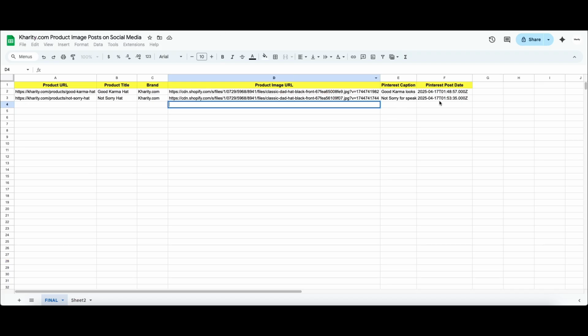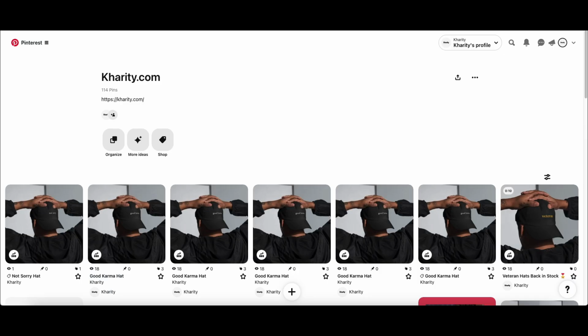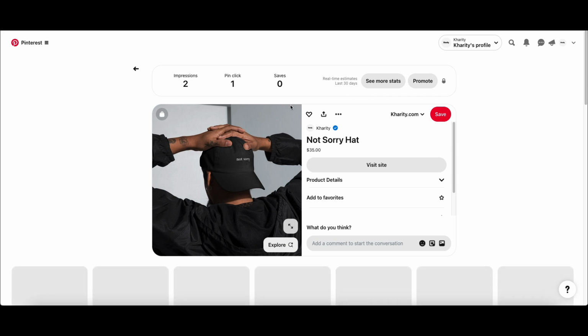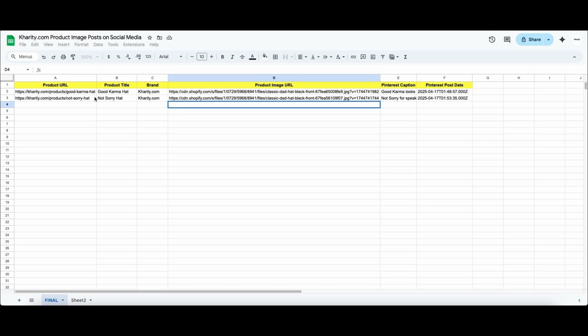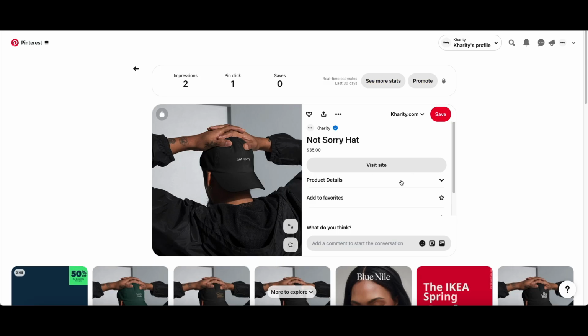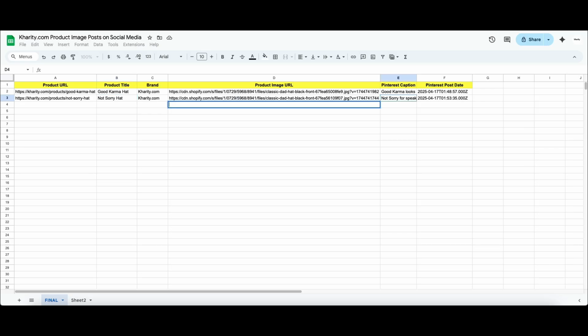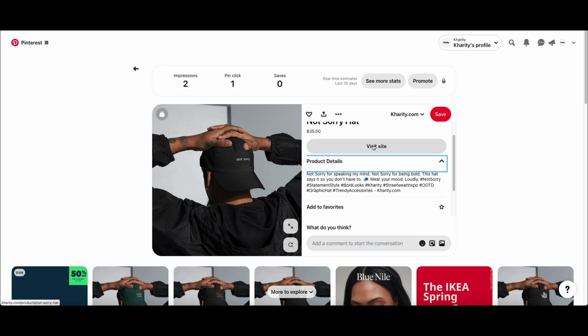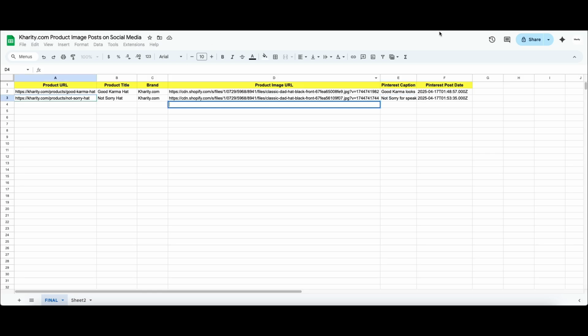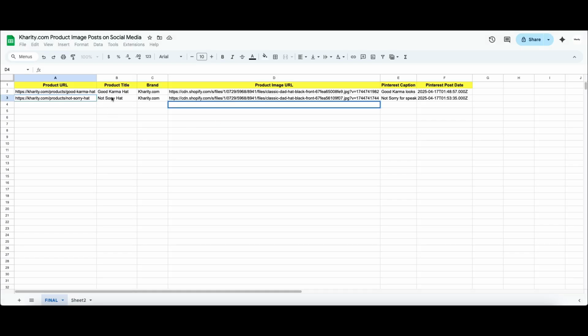So as you can see, both of these have been posted. And then we go over to this client's Pinterest and we can see that latest product, Not Sorry Hat, has been posted with the specific details pulled right here from the Pinterest caption, has the correct site pulled from product URL, has the correct product title pulled from product title, and of course the correct product image URL pulled directly from the image hosted on their website.